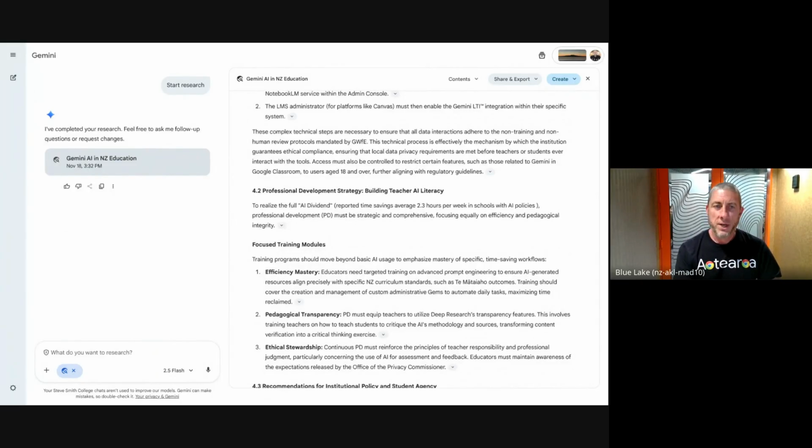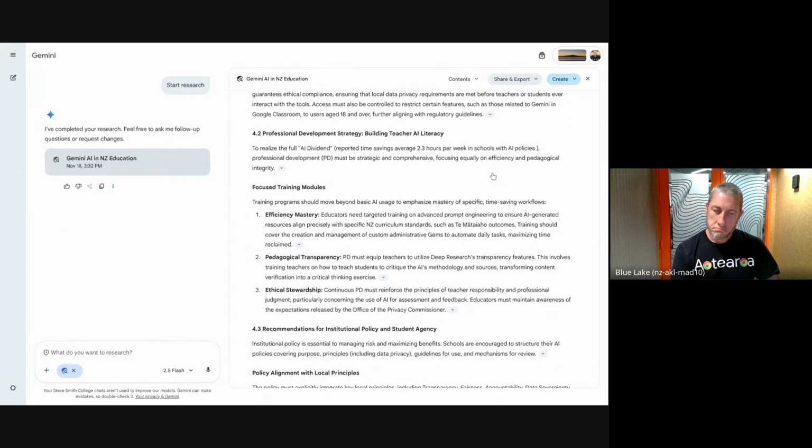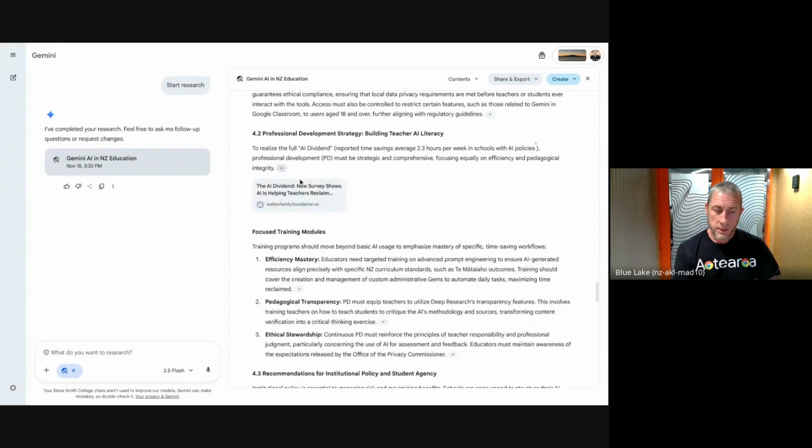Professional development strategy. Realize the full AI dividend. Look at that. That's an interesting one. Bring the person in. So this is talking about reported time savings of an average of 2.3 hours per week in schools with AI policies. Don't know where it got that from, but we can find out. So if we drop that down, here we go. The Walton Family Foundation has some information about that. So we can find out where this information came from.